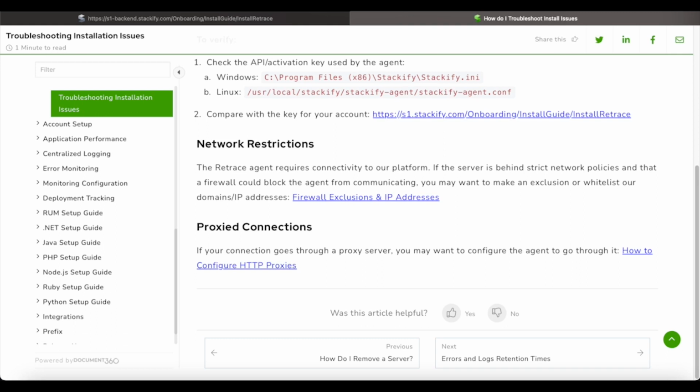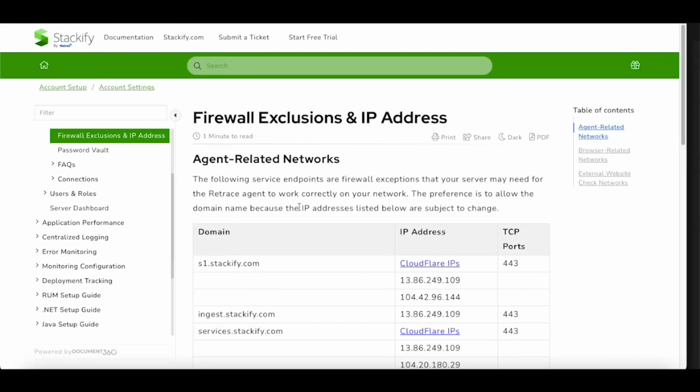the Retrace agent from connecting to the platform on our end. If your server's behind some strict network policies, your firewall could be blocking the agent from communicating with us, and in that case, we'll want to make sure we have exclusions or have whitelisted the proper domains and IP addresses so that everything can communicate correctly. In this case, we're simply going to come to the documentation site again, and we're going to view this specific doc, the firewall exclusions and IP address information.